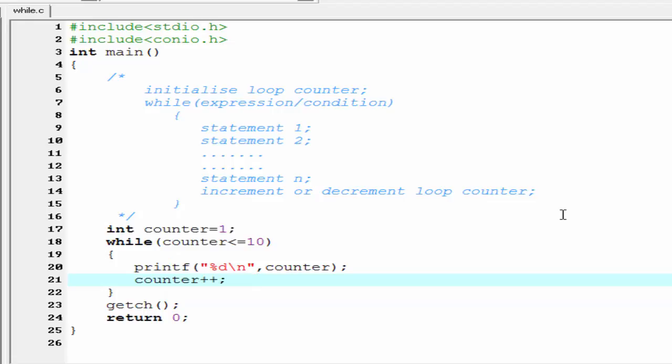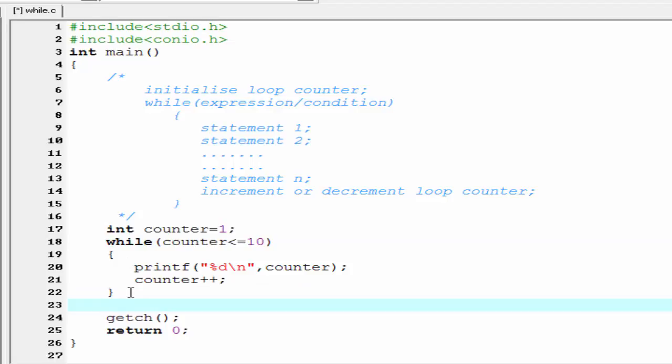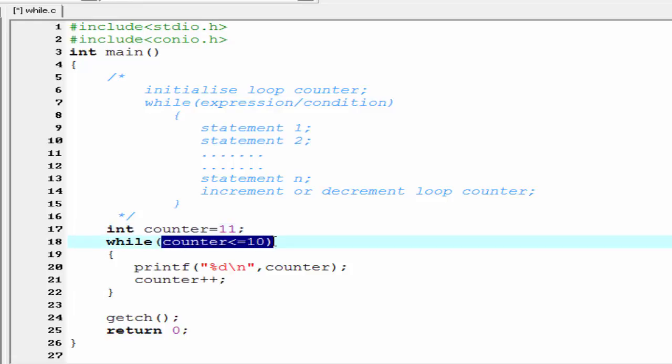Now we see if the condition is false, then what happens? If this condition is false, then it executes the statement that comes immediately after the while loop. So write here 11, and now it checks the condition counter <= 10. No, this condition is false. So it goes to here and write here something.